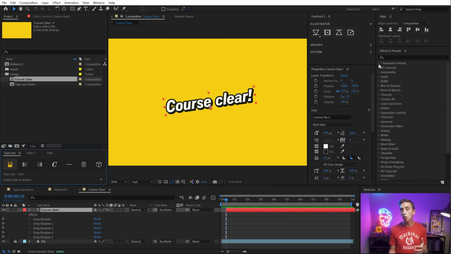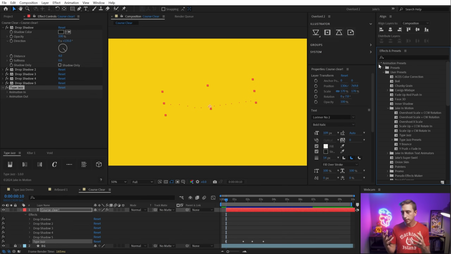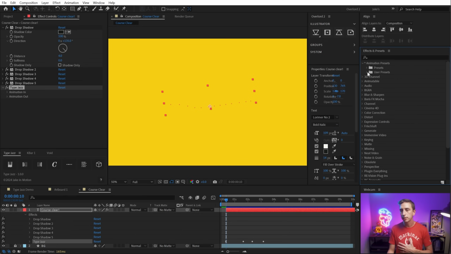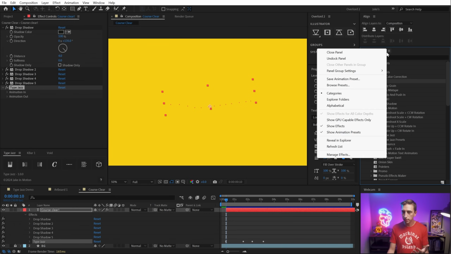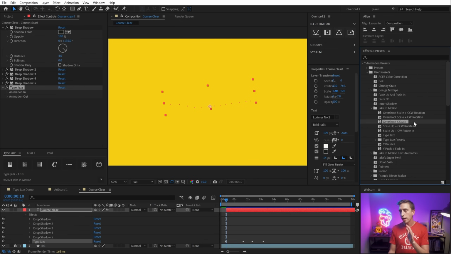I've organized all of these presets so that it's easy to find exactly what you're looking for. Now, if you haven't installed them yet, my favorite way of doing it is to just find a preset, either in the user presets or the presets folder, just select it and then go to this menu here and say reveal in Explorer or reveal in Finder, and that will open up the directory that your presets are stored in. Just copy and paste your Type Jazz presets into that folder and then come back here and say refresh list and they'll show up in After Effects. You won't even have to restart.